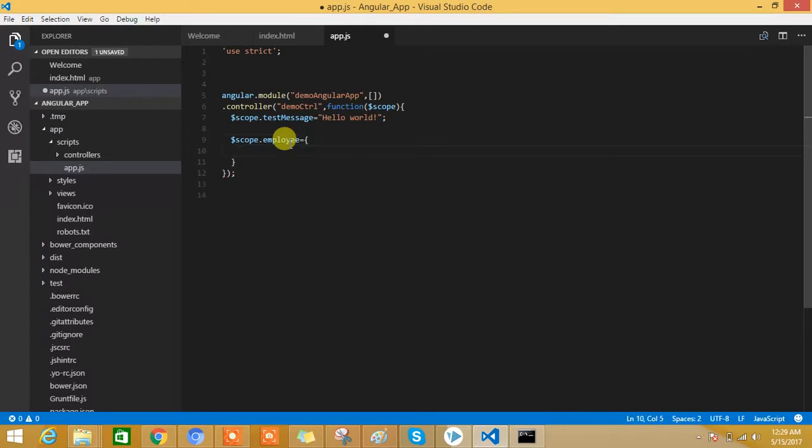which will be nothing but a JavaScript object with two properties. First name as test, and second name as user. Now within scope I have one single property called test message, and I have one complex object which is an employee type object, where I have first name and second name.